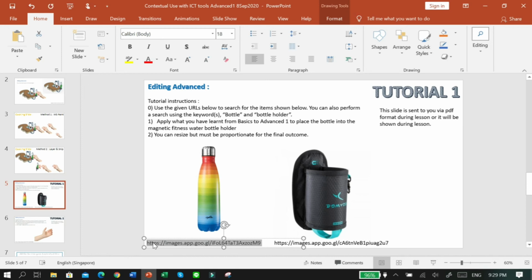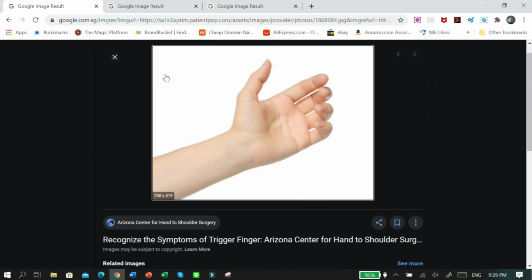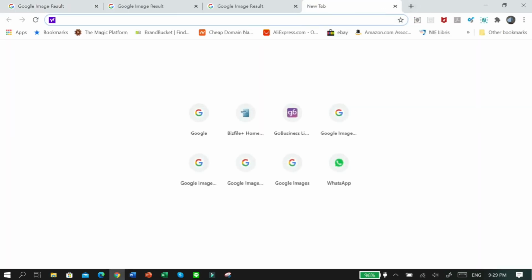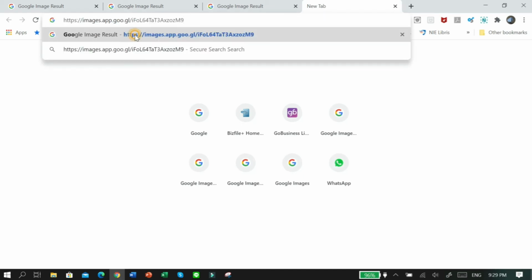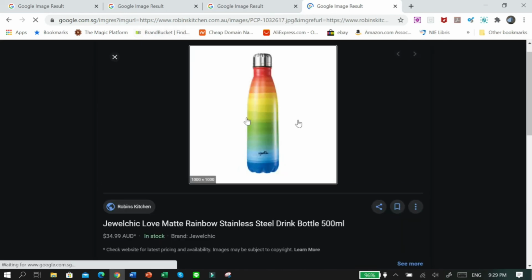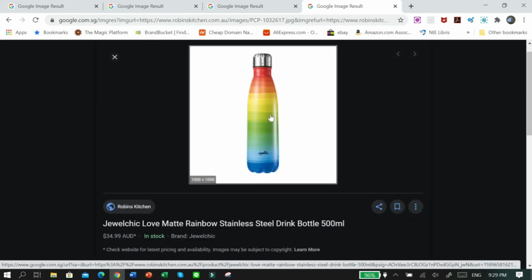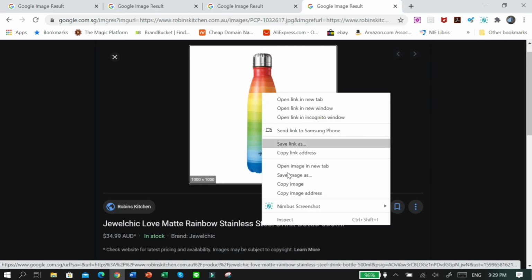So I did a Control C. So I'm going to go to this part here, the browser. Up here in the search, you just Control V, and you left click. You should be able to find this image. So this is for you to do on your own time in laptop, mobile device, or desktop, to find this colorful water bottle. And what you do is you right click and then you choose copy image.